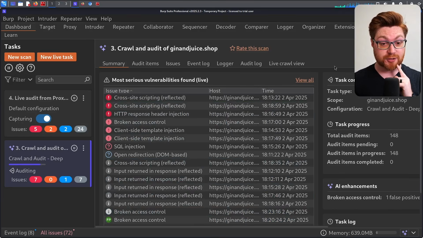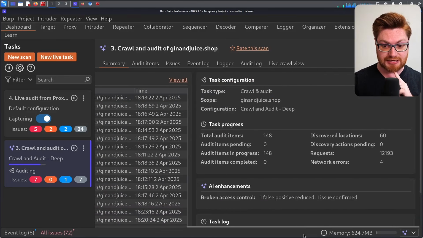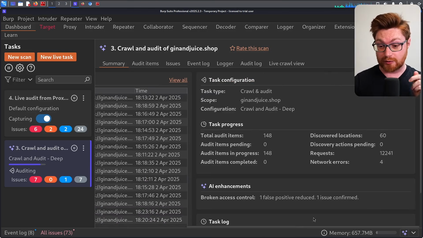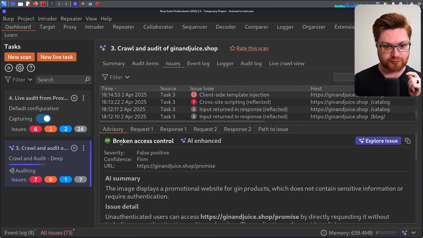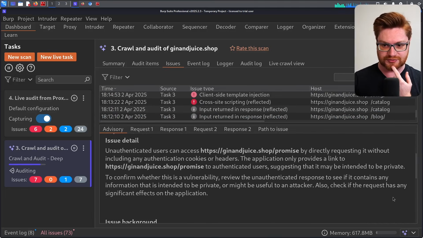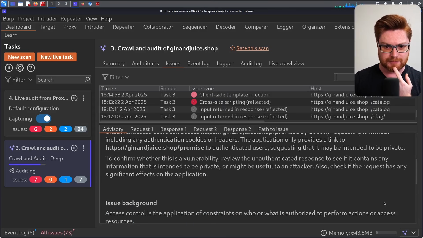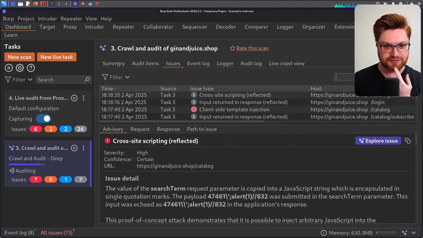Looking back over on the summary page for our crawl and audit, you can see the AI enhancements does see broken access control, 1 false positive reduced, and 1 issue confirmed. We can see down below the FP labeled tag for broken access control, AI enhanced. It displays a promotional website for gin products, which does not contain sensitive information or require authentication. Probably not a concern, but that's pretty cool, and the summary section is still being filled out.